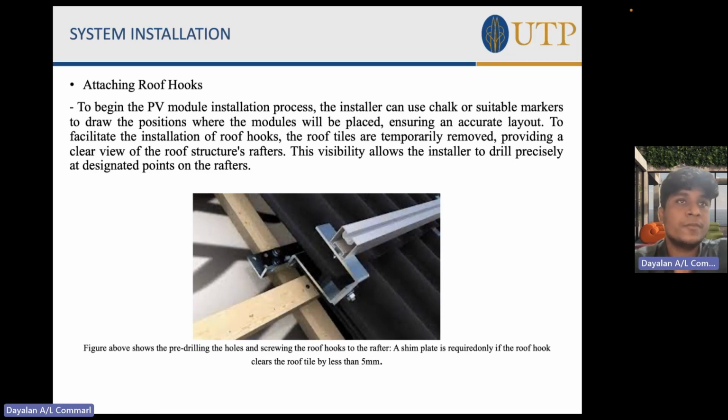To begin the PV module installation process, the installer can use chalk or other suitable markers to draw the position where the modules will be placed, ensuring an accurate layout. To facilitate the installation of roof hooks, the roof tiles are temporarily removed, providing a clear view of the roof structure's rafters. This visibility allows the installer to drill precisely at designated points on the rafters. For proper hook placement, the hook legs are positioned over the wave through the roof of the tile below, while the mounting plate spans the entire width of the rafters.